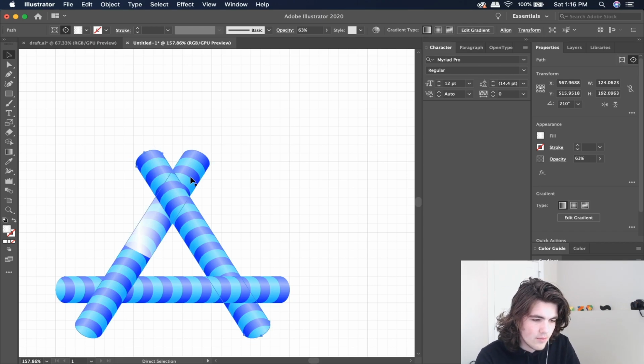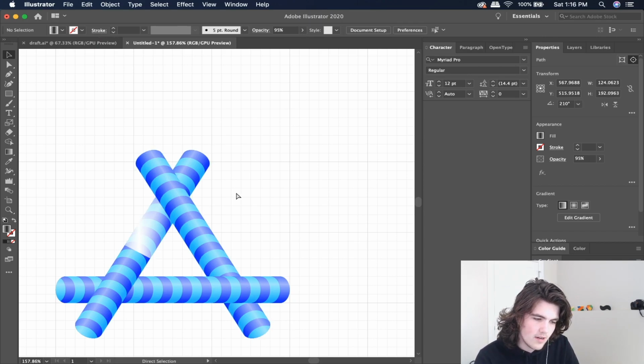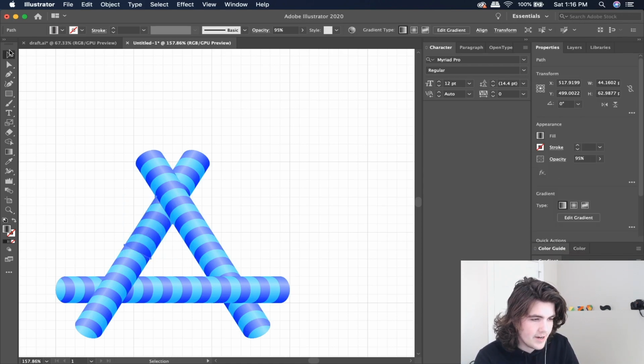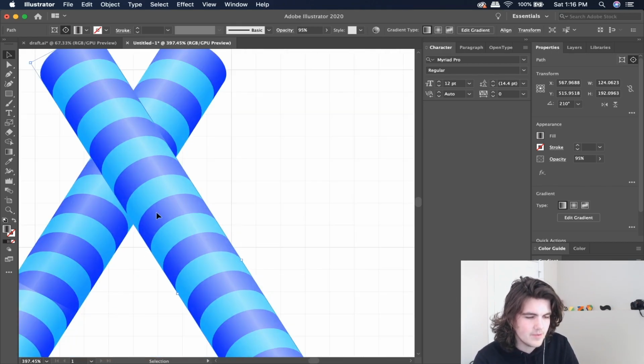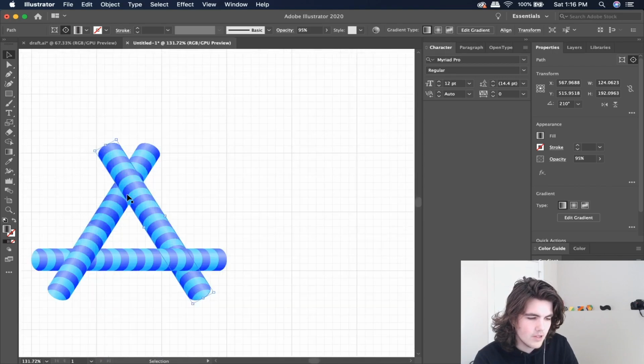I'm going to send it back one so that the shadow is on top. Then I'm going to select this one, press I, and select this so it selects the shadow. Now I'm just going to select the shadow again and send it back behind the light. And you might not notice, but there's minute differences when you send one below the other.